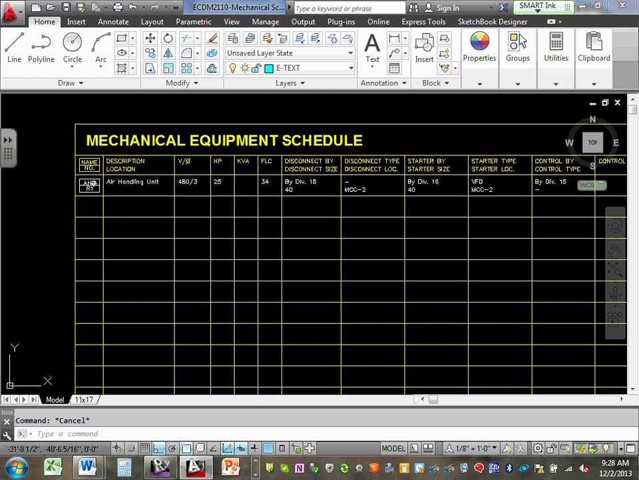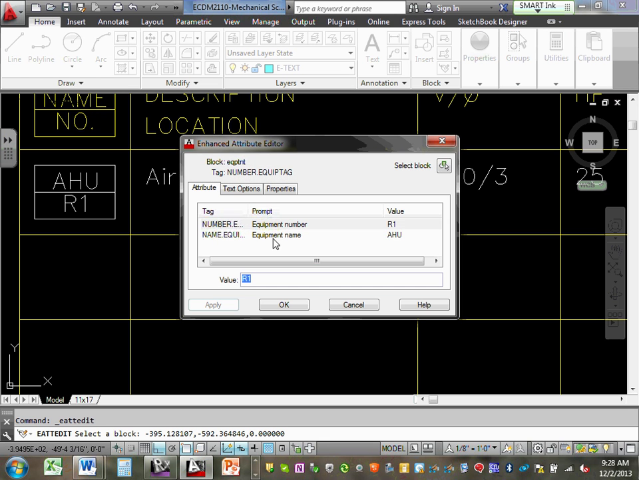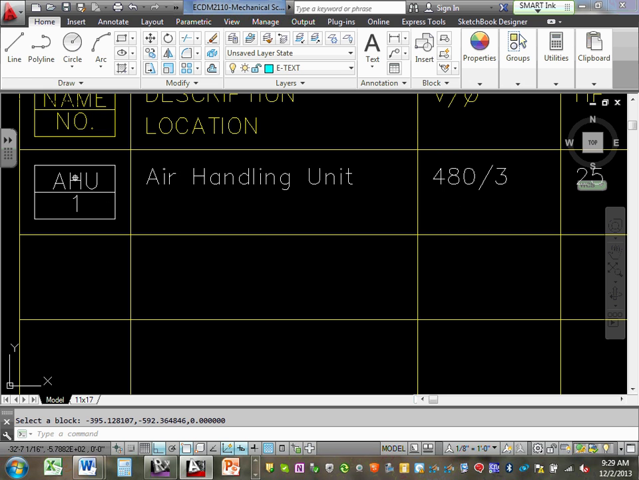Okay. Now, air handling unit. Can you guys click on that one? It's air handling unit. There is no R1 on it, so I'm going to make it just 1. So air handling unit 1. I double click on the attributes. Can you see what I did? And I named it air handling unit 1.